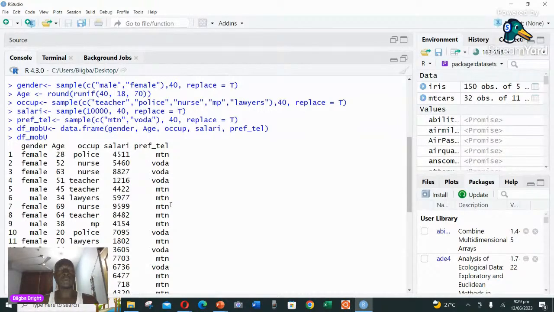the data has a dependent variable. Of course, here our dependent variable is the preferred telecommunication network, so it's either MTN or Vodafone. We want to find out whether people prefer MTN or Vodafone, so that is going to be our dependent variable. Then our independent variables will be their age, gender, occupation, or salary. So the rest will be independent, and this one is the dependent.